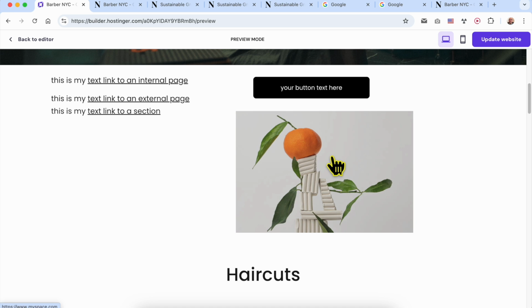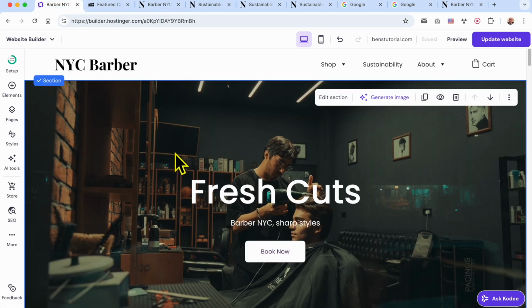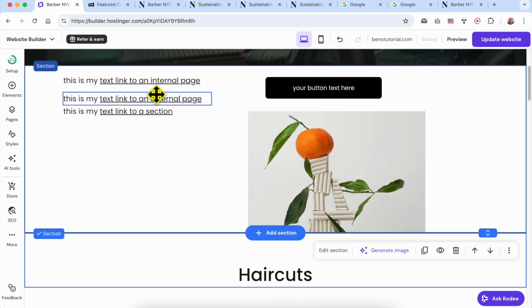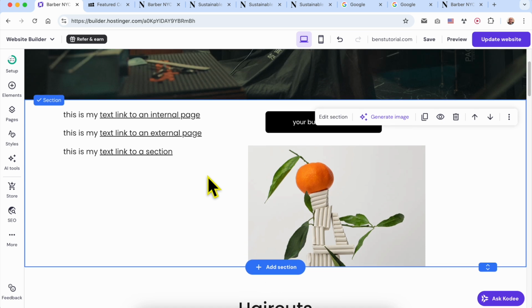Now I will click on this image. As you see, I was redirected to the MySpace website. Now let's see if I can text button image. I think that's all for this tutorial. And this is how to add a link to your website on Hostinger website builder.